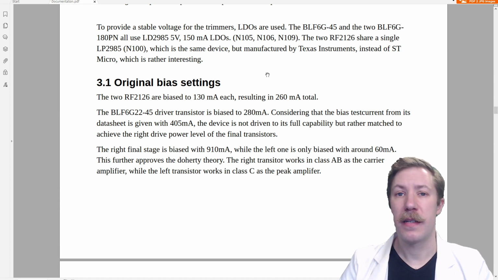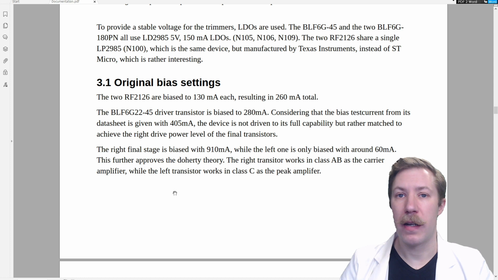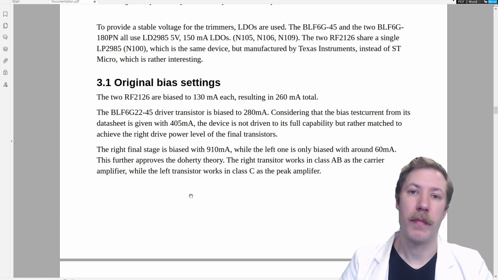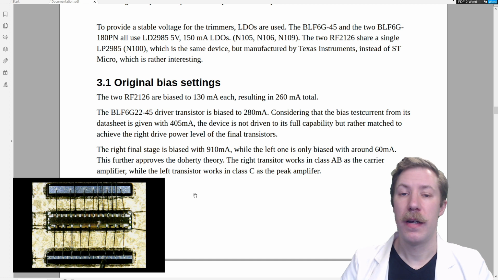The original bias settings are such that it is driven nowhere near its saturation currents, but what he did discover was that the final stage is biased at 910 milliamps on the right switch and only 6 milliamps on the left switch. And as he writes here, that suggests that it is a Doherty amplifier. And if you want to get some more details on Doherty amplifiers, I have a separate video on that, so check out the link in the description.